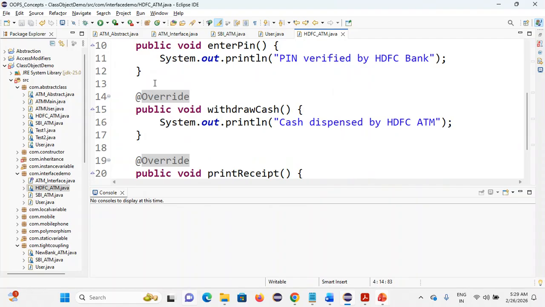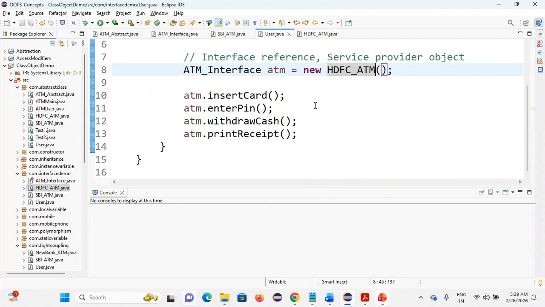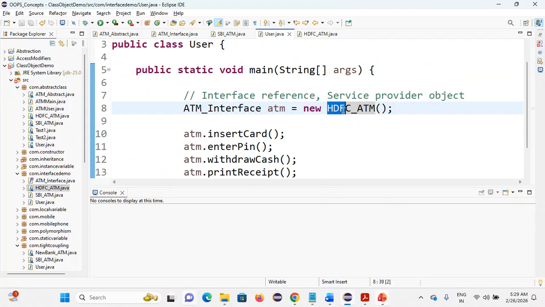No more changes. Now the problem is sorted out. So my ATM machine is now changed. Instead of SBI ATM, what I'm doing now? It's already SBI ATM there. Now instead of SBI ATM, I'm using HDFC ATM. Okay, only one change. So on the left side, that's why I'm using the parent class interface. Only the right side is changed.